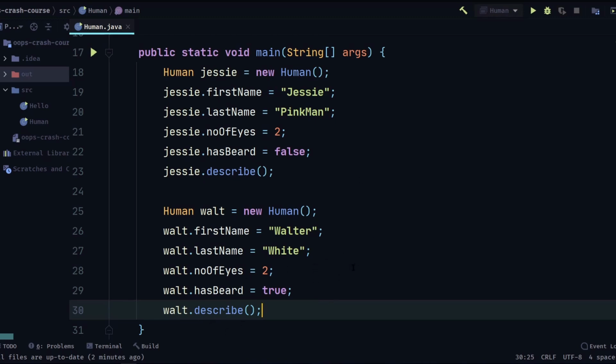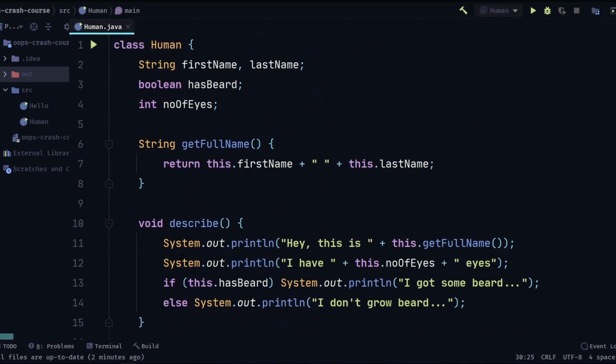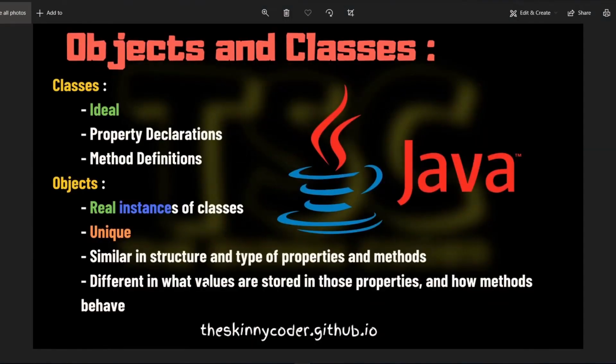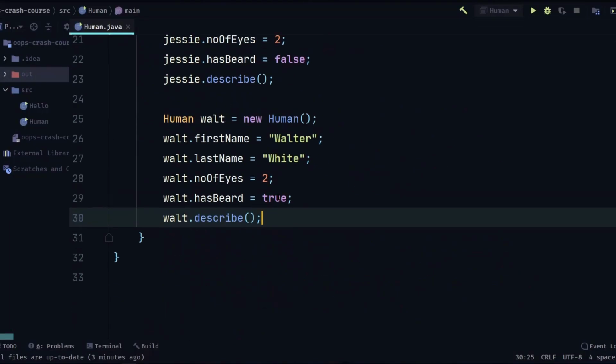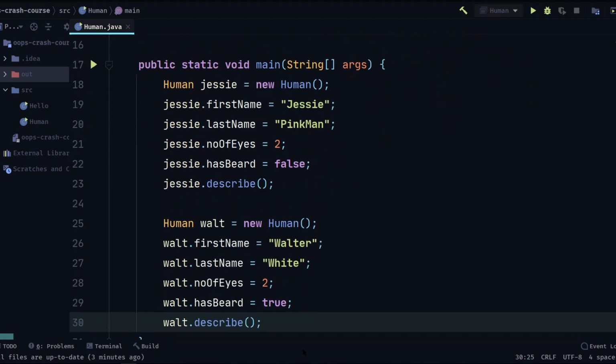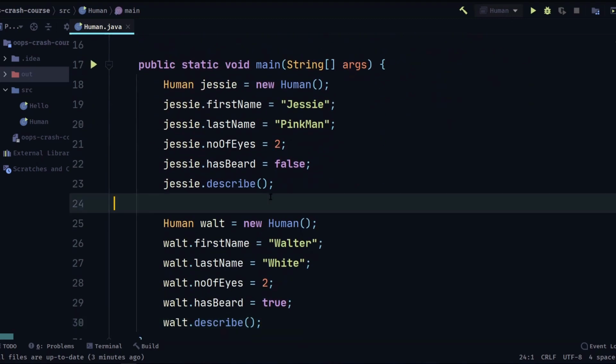Okay, now what do you expect? Since Walt has the first name property set to Walter and not Jessie, and the last name as White, and the number of eyes is 2 and hasBeard is true, accordingly, since the values of these properties are different from those of Jessie, the behavior of this describe method will also change. That is what I've told over here: different in what values are stored in those properties and how methods behave depending on those differences. Since the properties that we are setting are different from object to object, how methods behave will also be tweaked according to the data we are storing.